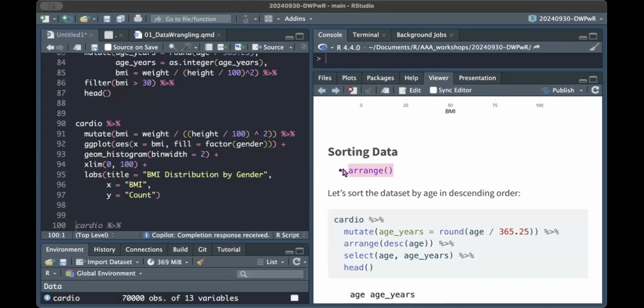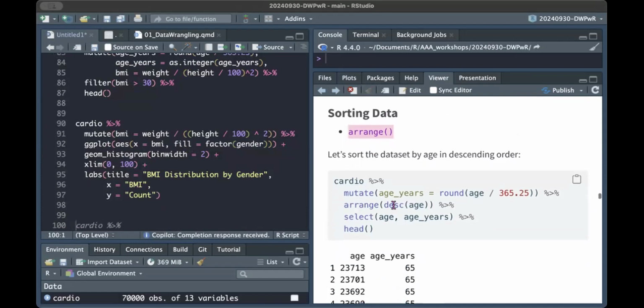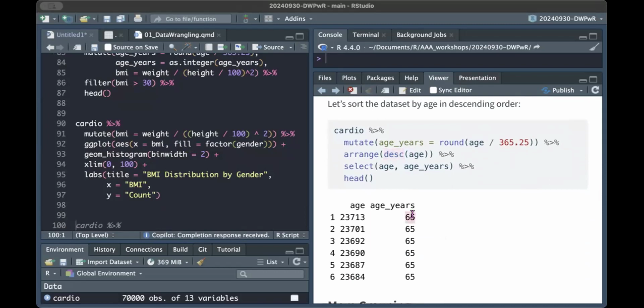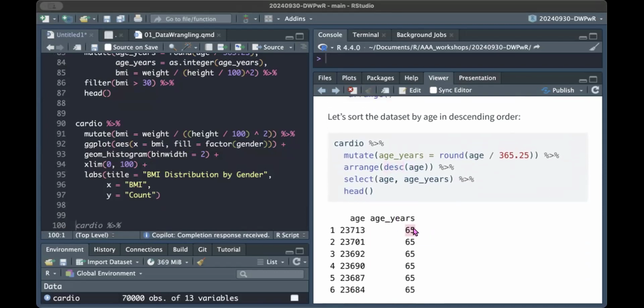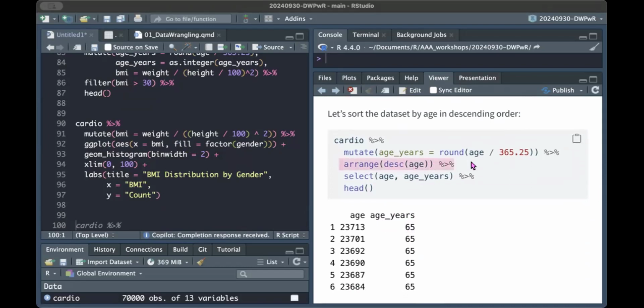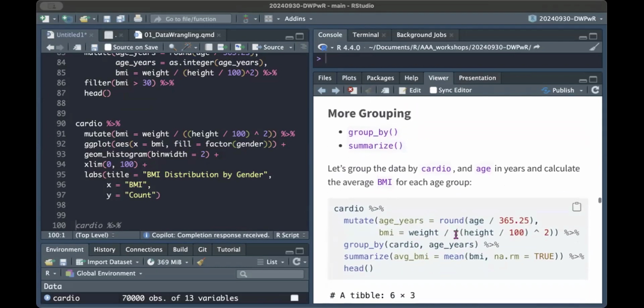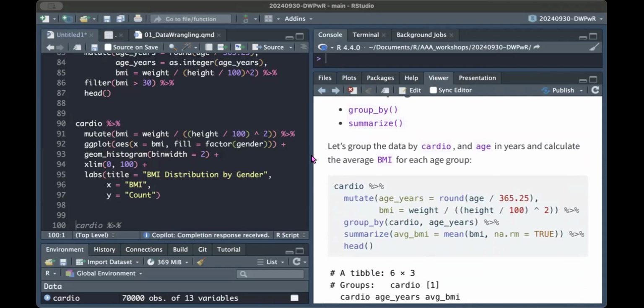Finally, sorting data. The arrange function allows us to sort, and you can use desc for descending data. For example, the highest number of years was 65 for this data set. And we can use arrange and inside desc to arrange the age in years from the highest to the lowest. This is another way.